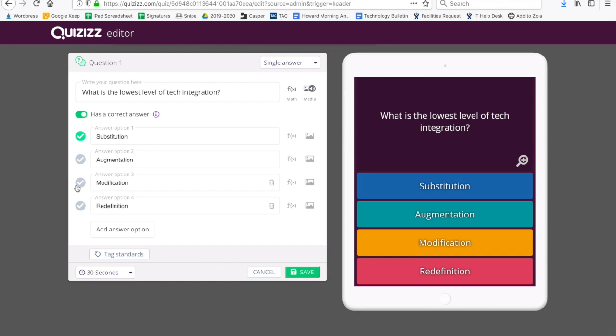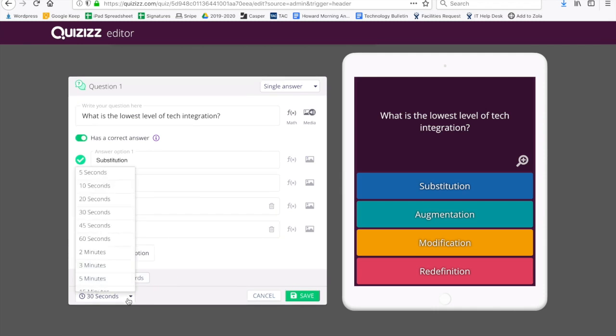Notice that you have the ability to add mathematical functions as well as images and media into your questions and your answer choices. Notice also that you can change the amount of time that students can spend on each question. I like to leave mine at 30 seconds. Once you have your first question set up the way you want, hit Save.